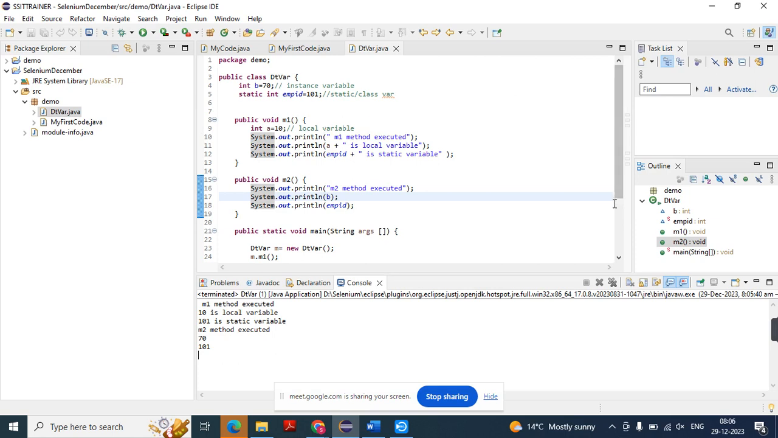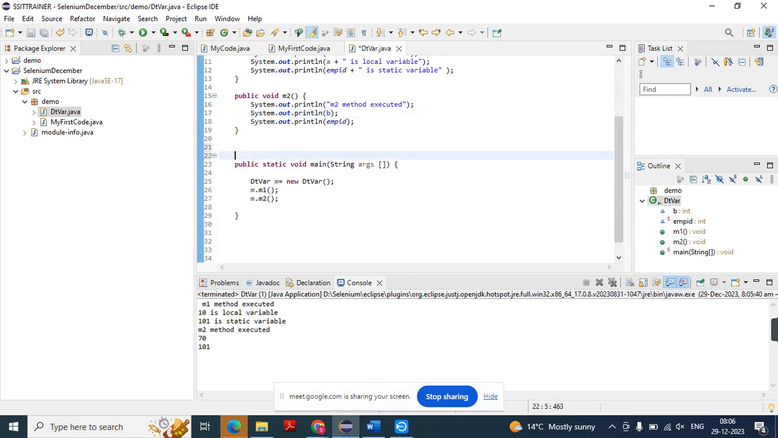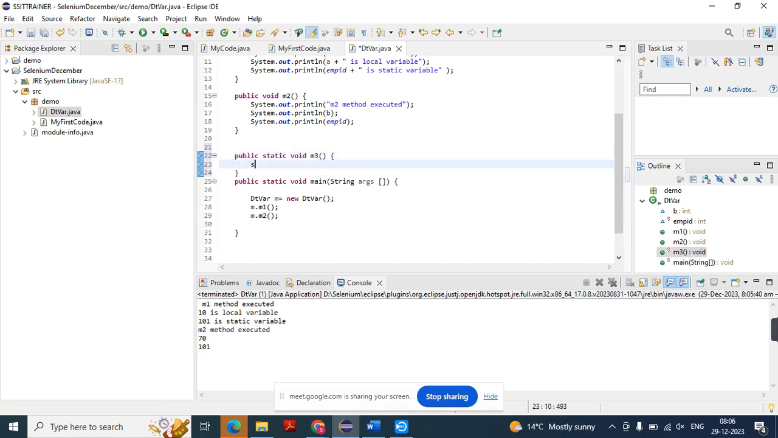No. Now in addition I'm giving one more method here. मुझे एक method add करनी है, that is public. Now this time I'm making it a static method. अब मैं static method यूज कर रहा हूँ, static void m3 मेथड। I am saying SYSO in double quote, static method executed.